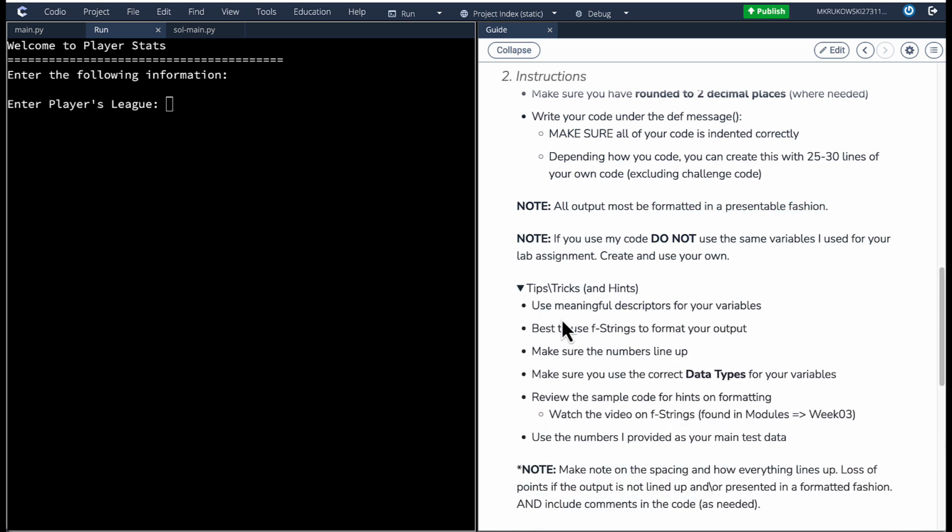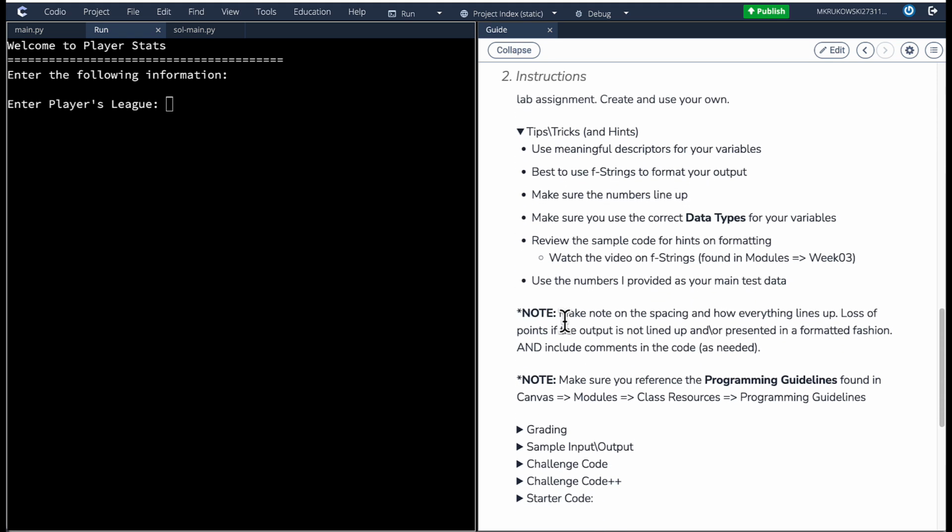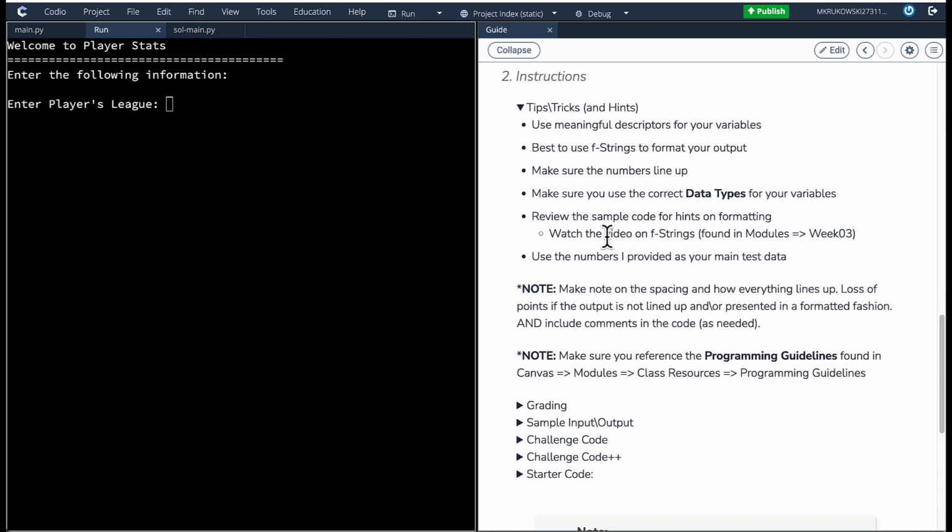I'm giving you some tips and tricks associated here. It's best to use f-strings. Again, make sure you have the correct data types. Watch the video on the f-strings back in module 3. This is basically a revamp of the previous player stats lab that you did, but this time you're prompting the user for input.